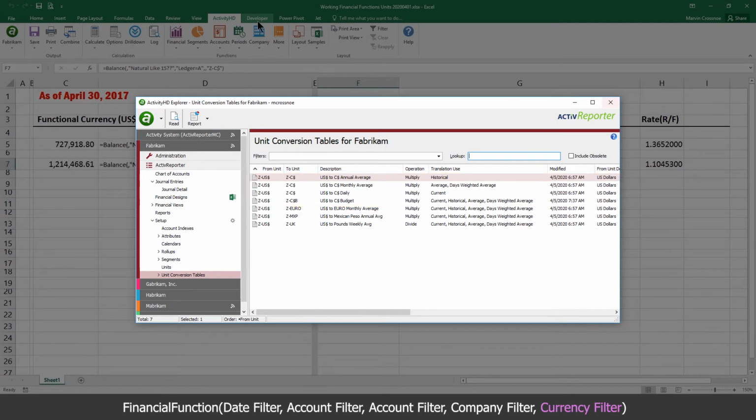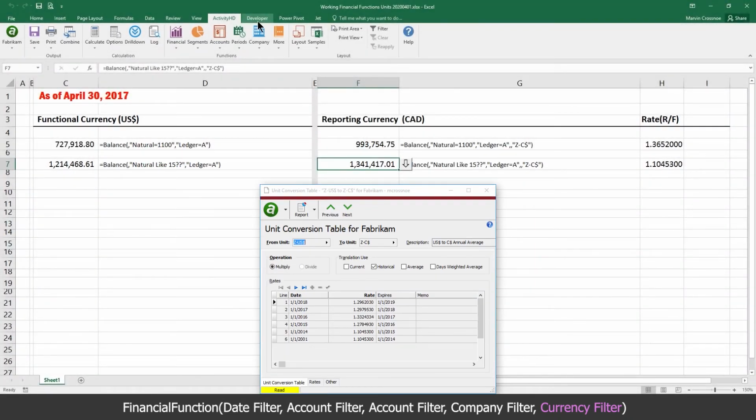You also can assign different exchange rate tables to the different translation methods. In our case, historical translation uses exchange rates defined on an annual basis. And if we look at this table, the exchange rate of 1.1045300 is found. And that is what we have calculated on our spreadsheet.